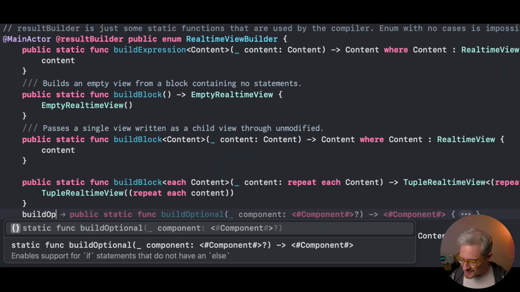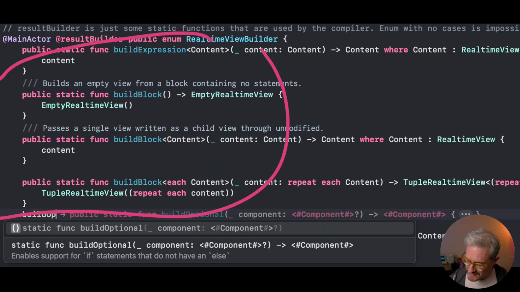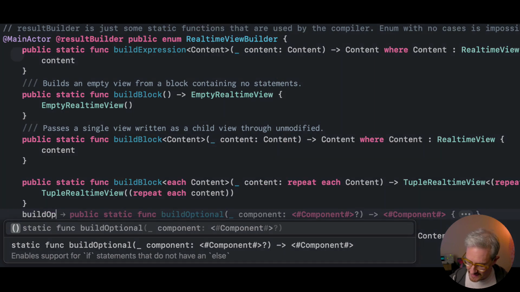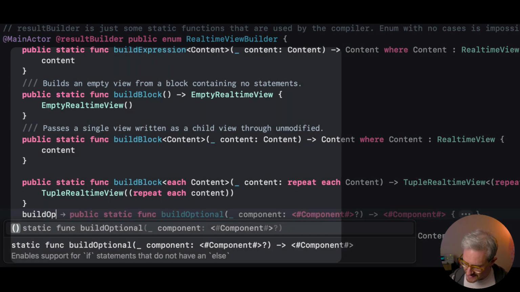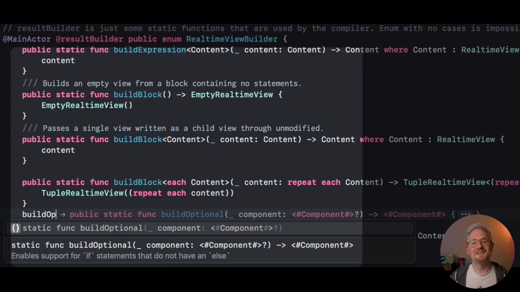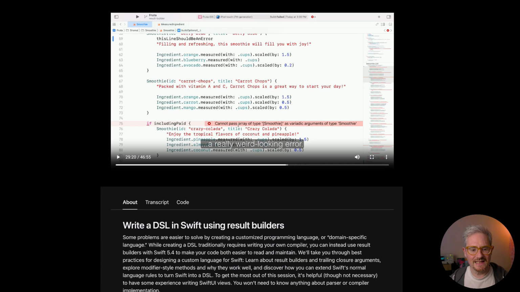So what this needs to work, I've got my basic result builder stuff here, my 4 basic things, but it turns out you need this other one, buildOptional, support for if statements that do not have an else. So I had to figure out how to build that, but I don't really understand these extra result builder functions, and I ended up watching this 45-minute WWDC video from like 2021, I think. What's it called? Writing a DSL in Swift using result builders.